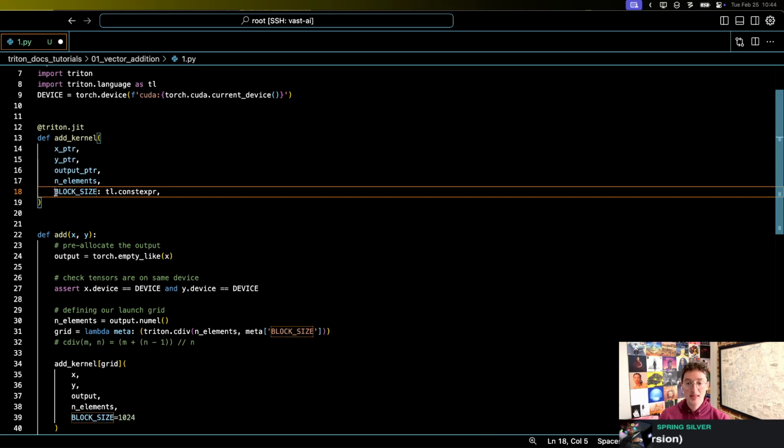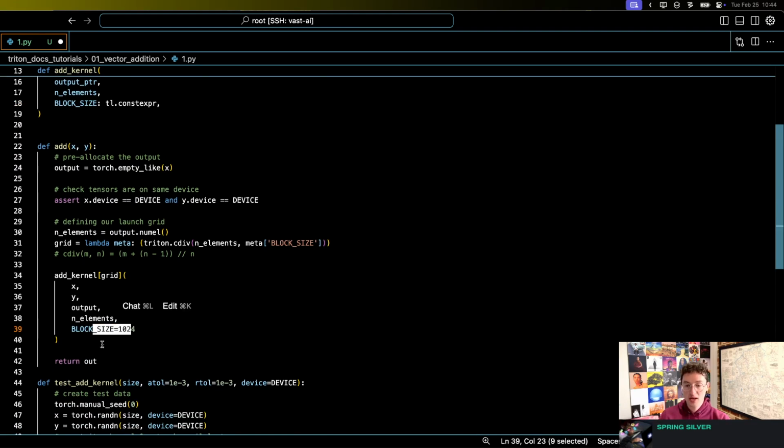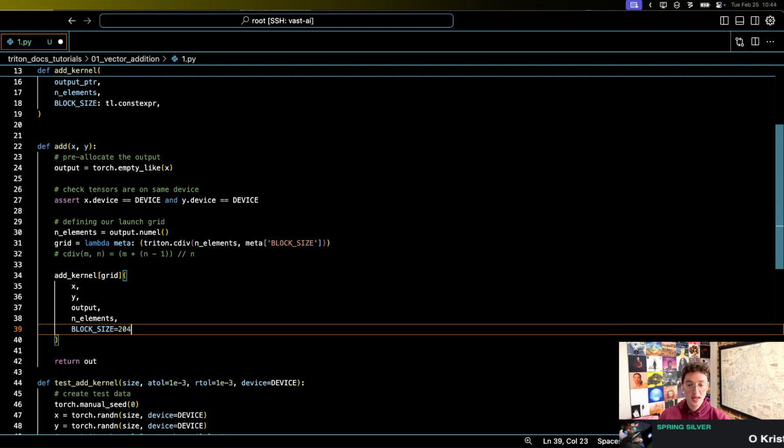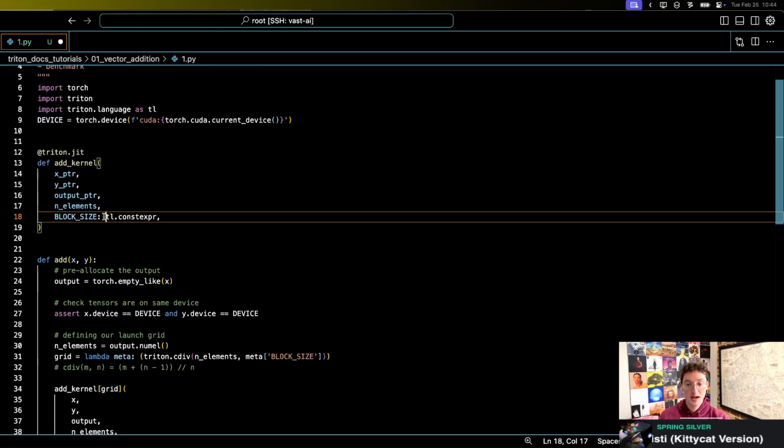Meaning that every time you actually do change this number, if I were to call this function and then call it again, but this time with a different number, like 2048 or something, it would actually create an entirely separate kernel. When it turns our Python code into low-level ones and zeros, and assembly and whatnot, anytime you change block size, it's actually going to create an entirely separate kernel.